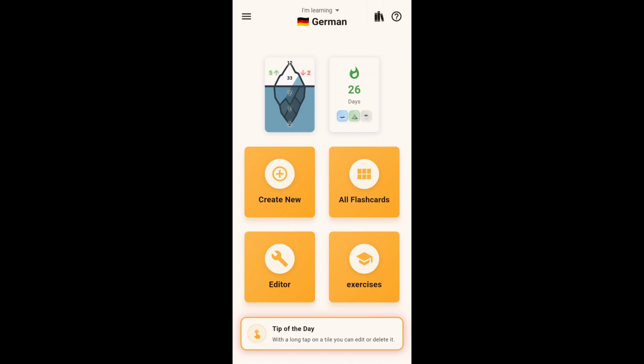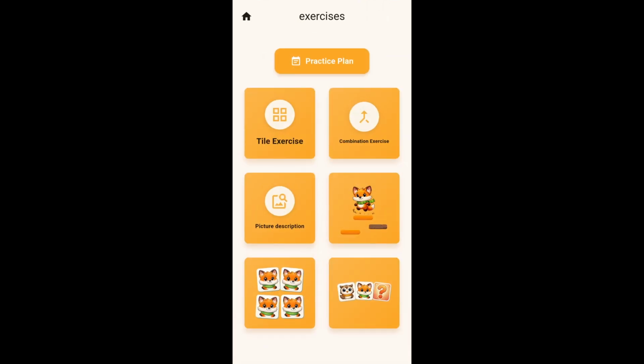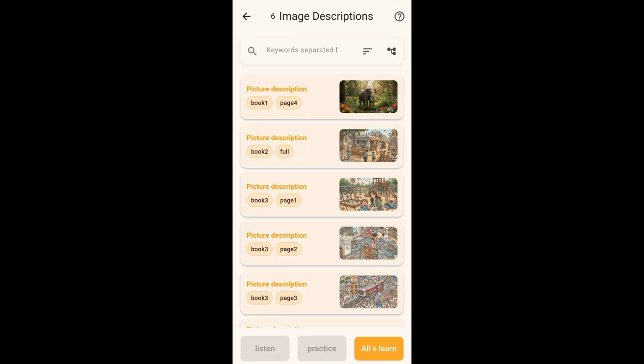During practice, for picture descriptions with markings, I have to tap on the correct areas, and for picture descriptions where nothing is marked, I simply have to listen to them and watch the pictures. We get to the picture descriptions by tapping on Exercises on the home screen, and then on the next screen on Picture Description. Here we see all picture descriptions that we have already created.